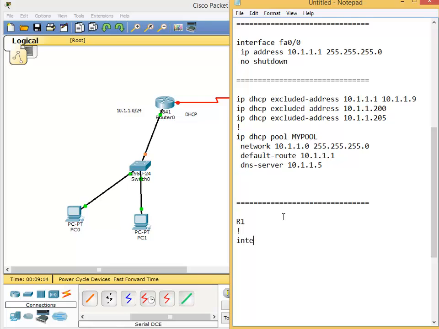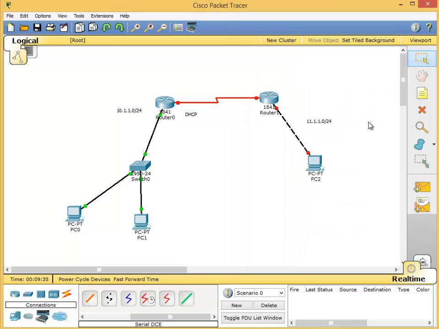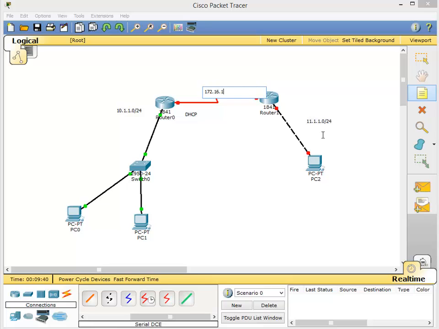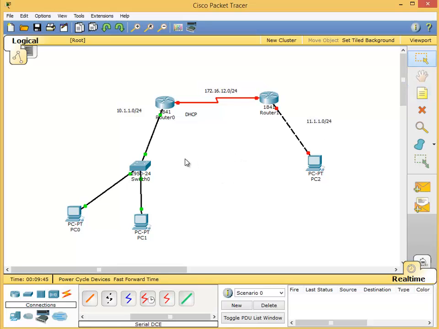So interface serial 0/0/0, IP address 172.16.12.1, clock rate 64000, no shutdown. Okay, so this network here is going to be 172.16.12.0/24. Now what we're doing is, this is going to be a DHCP client.